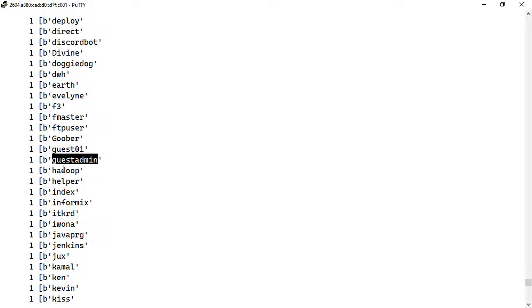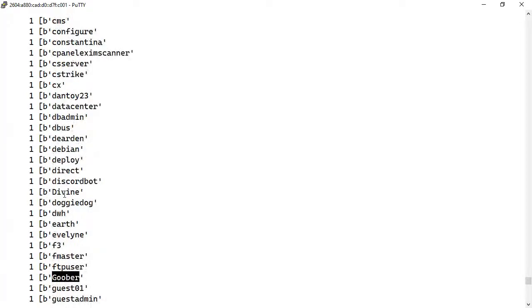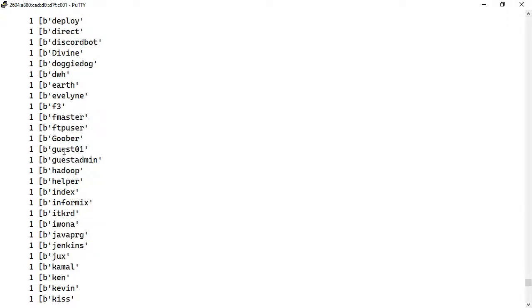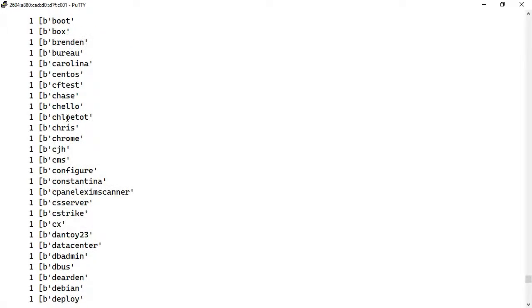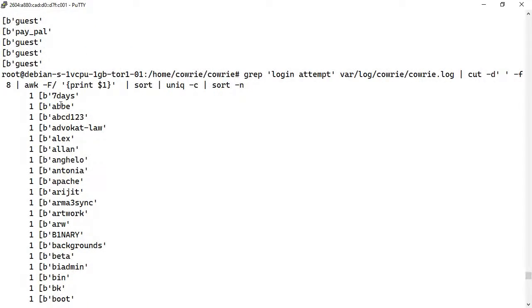Guest 01, guest admin. Oh, capital Goober. Not all SSH servers are Linux servers, and not all of them care about case. So capitalization is interesting, or that could just be some password list. Oh, that's interesting.